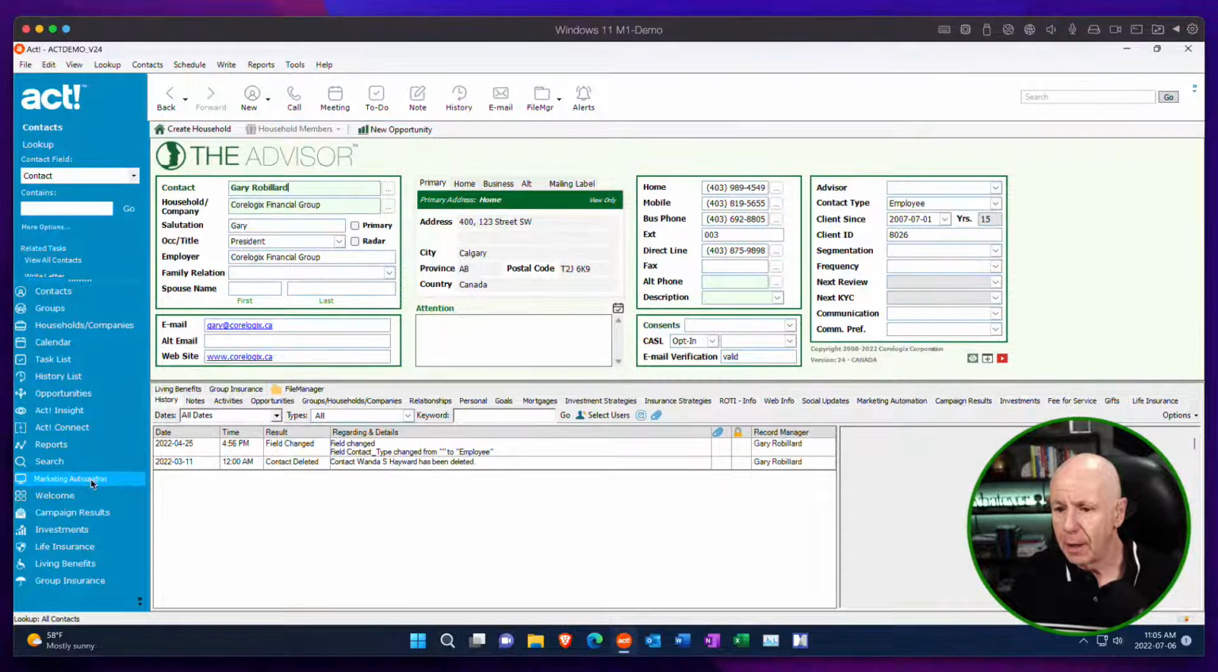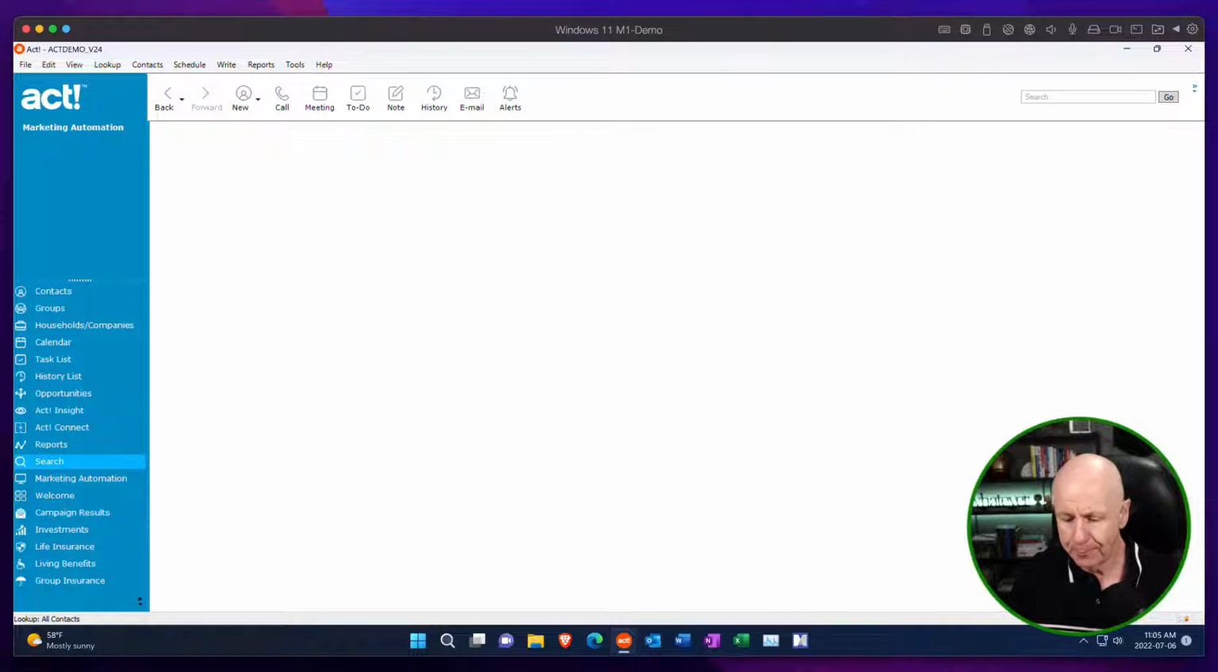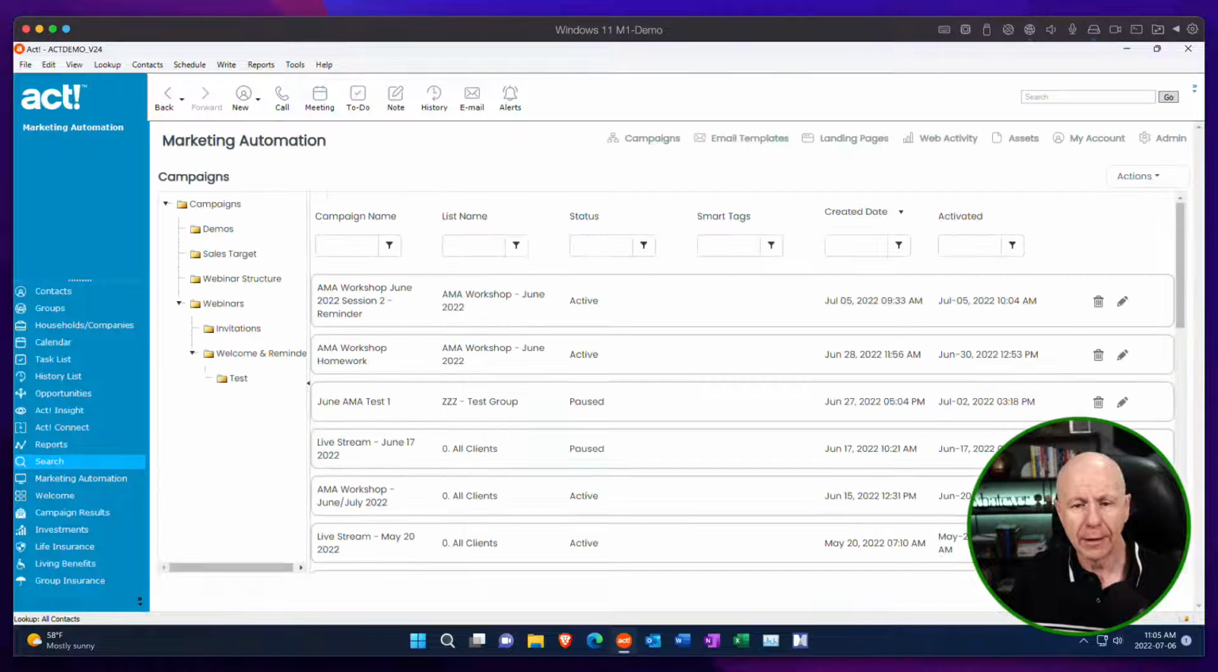All right. Just so everybody knows, if you're working in Act Marketing Automation for about an hour, and all of a sudden you get a little message saying can't connect, and you get this JWT error.